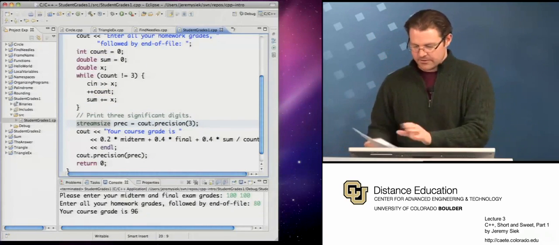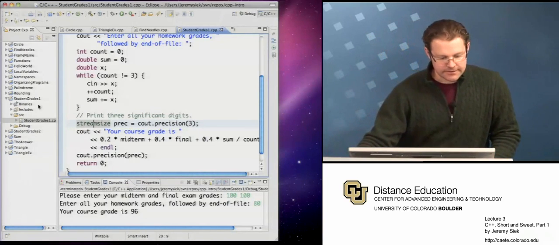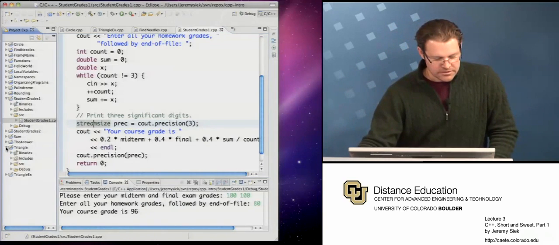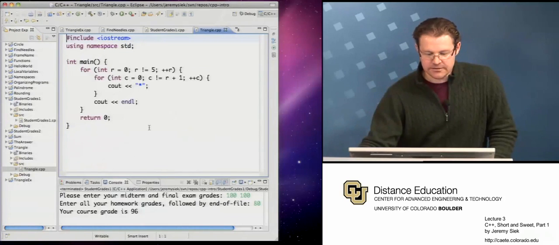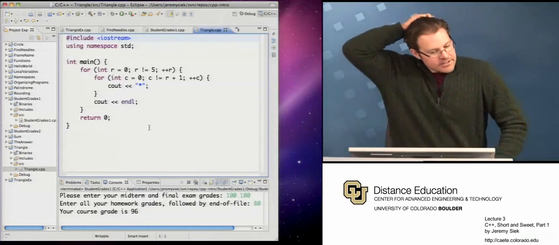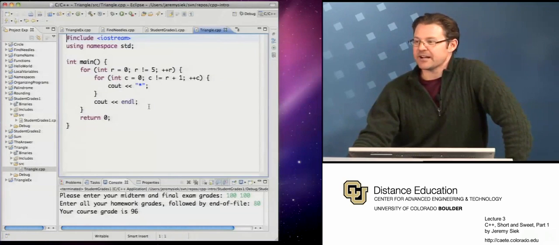Okay, let's look at some other kinds of loops. For loops. Let's see here. So last time we did this example where we were printing out a triangle of asterisks. So here's how you could do it in a bit more automated fashion.